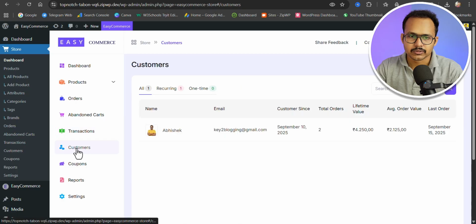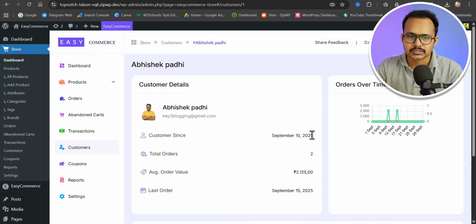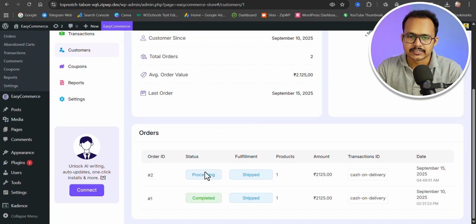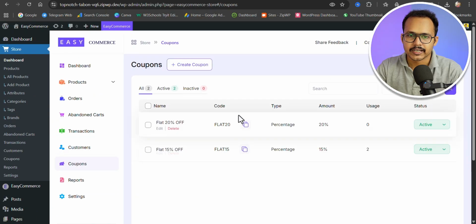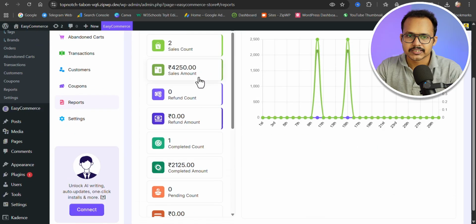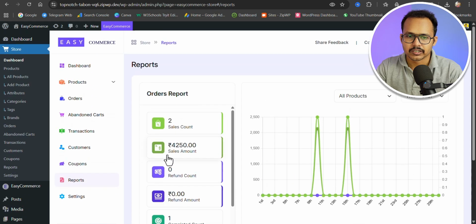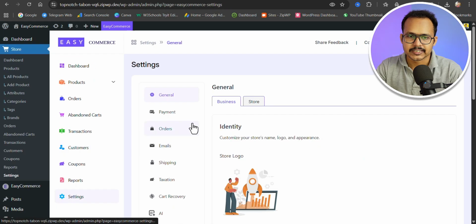And you can select your customers. You can view your customers here. So you can see the customer since date, total number of orders, average order value, and see all these orders here. Now let's go to coupon, and you can create your coupons so that you can give a discount to your customer. And you can see all the reports, like total number of sales count, sales amount, total number of refund issues, and you can control your settings as well.